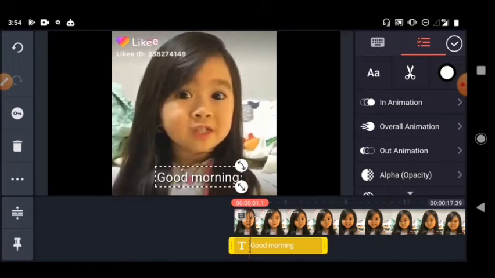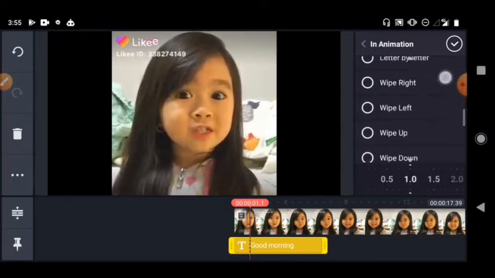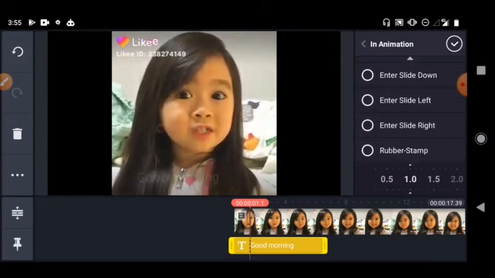You can set the in animation for the layer, how you want the layer to come in, you know, to fade in, you want it to pop up, slide right, slide to the left, and all of that. You just play and experiment with all of this. You can choose how fast you want your layer to come in or how slow. All right, so leave it at 1.